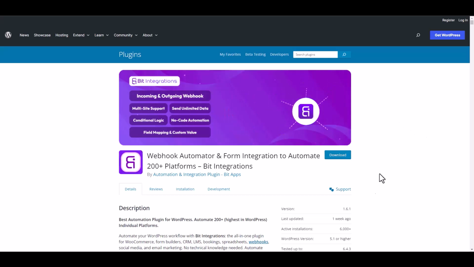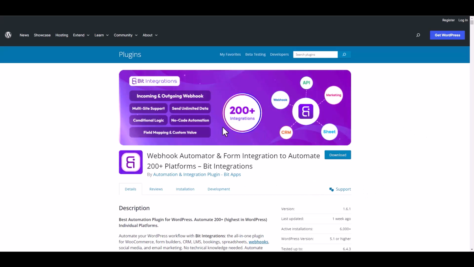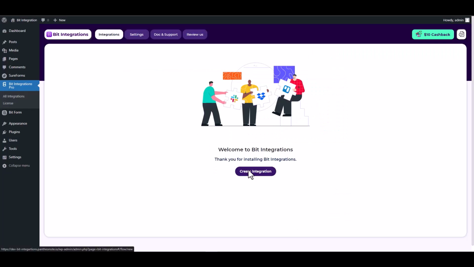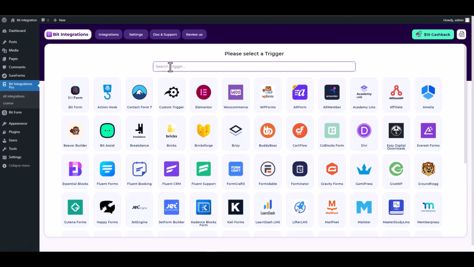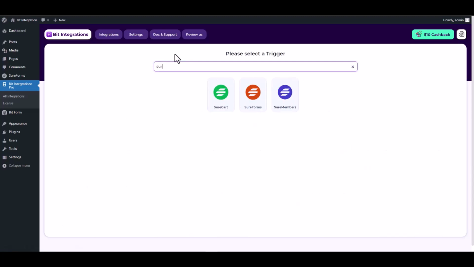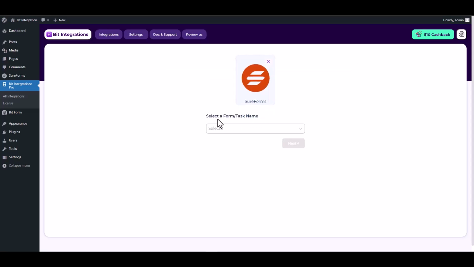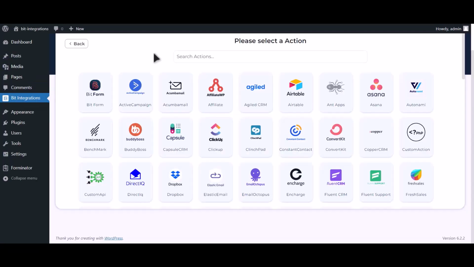I am utilizing the Bit Integrations plugin to establish a connection between these two platforms. Let's go to Bit Integration Dashboard. Create integration. Search and select SureForms as a trigger. Choose a form. Next. Now search and select Google Calendar.